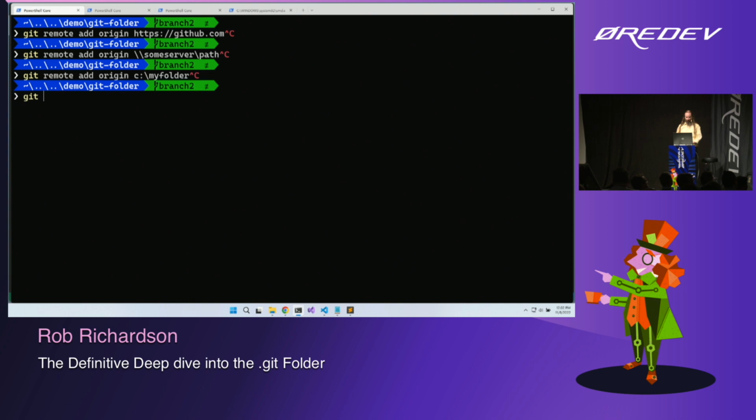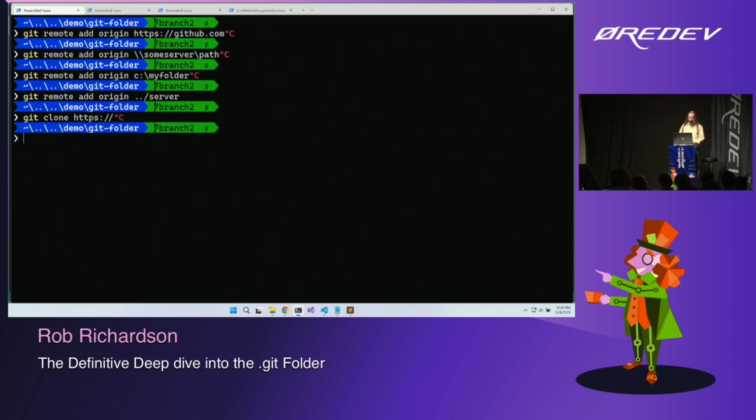But in this case, my origin is up one directory in the server folder. And I can give it that remote path as well. Any of these mechanisms of referencing that remote will do that. And so when I said git clone, it actually did the git init and the git remote add origin all in one go, which was pretty cool.